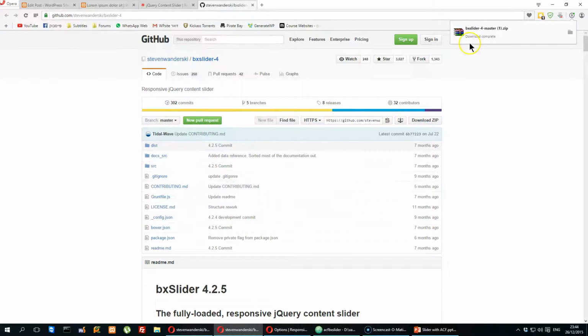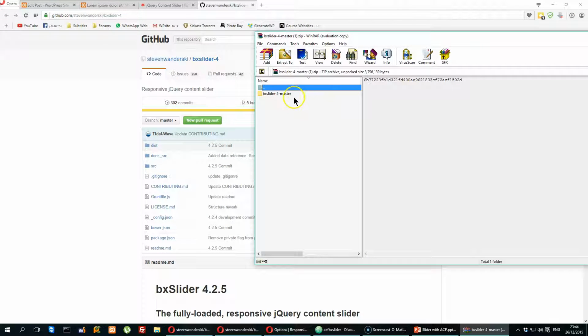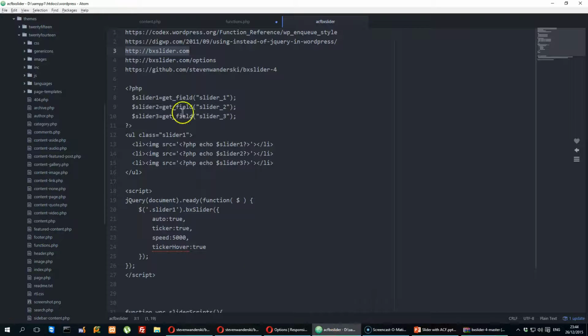Save it. Open it. Now inside of the zip file, there is a src folder, and inside it there is a CSS folder and a JS folder. From the JS folder we are going to need the jquery.bxslider.js, and from the CSS folder we are just going to need the jquery.bxslider.css. So we are going to need to copy them into our theme, which should be a child theme, but in this example it's not.